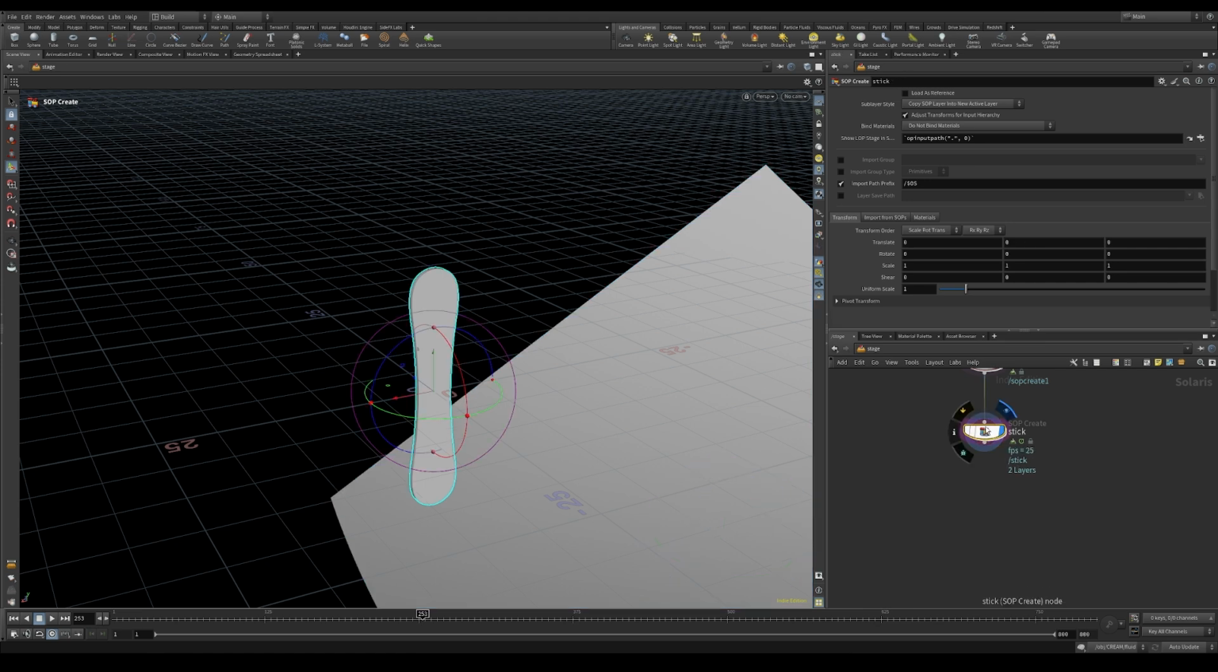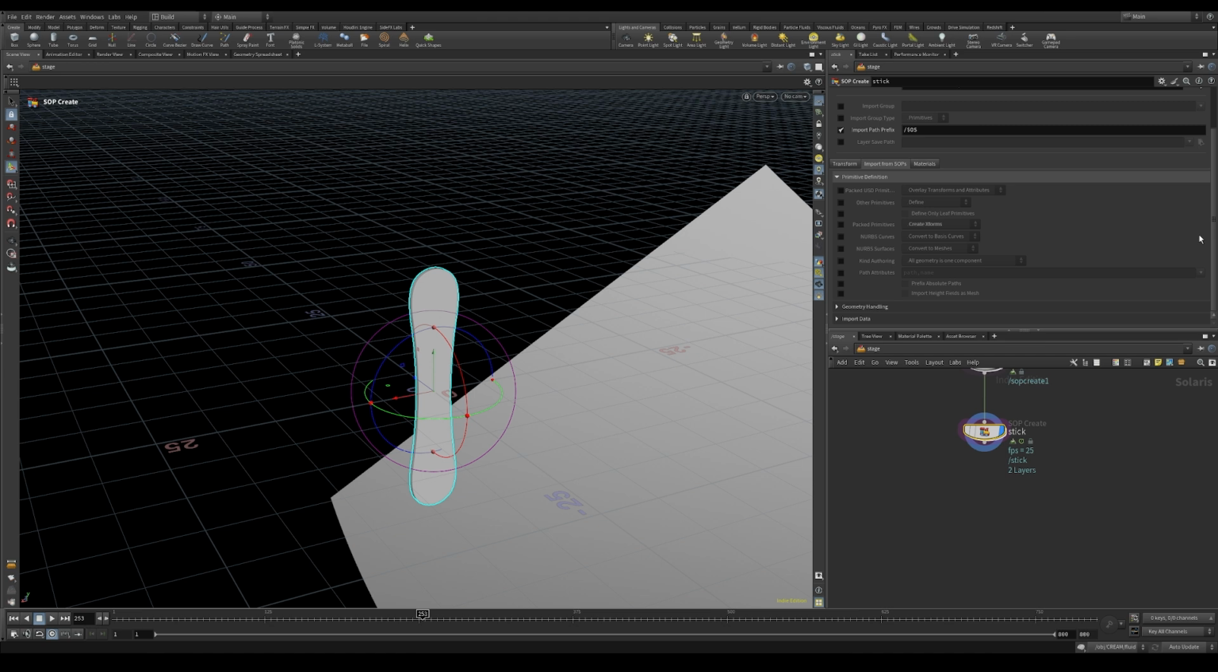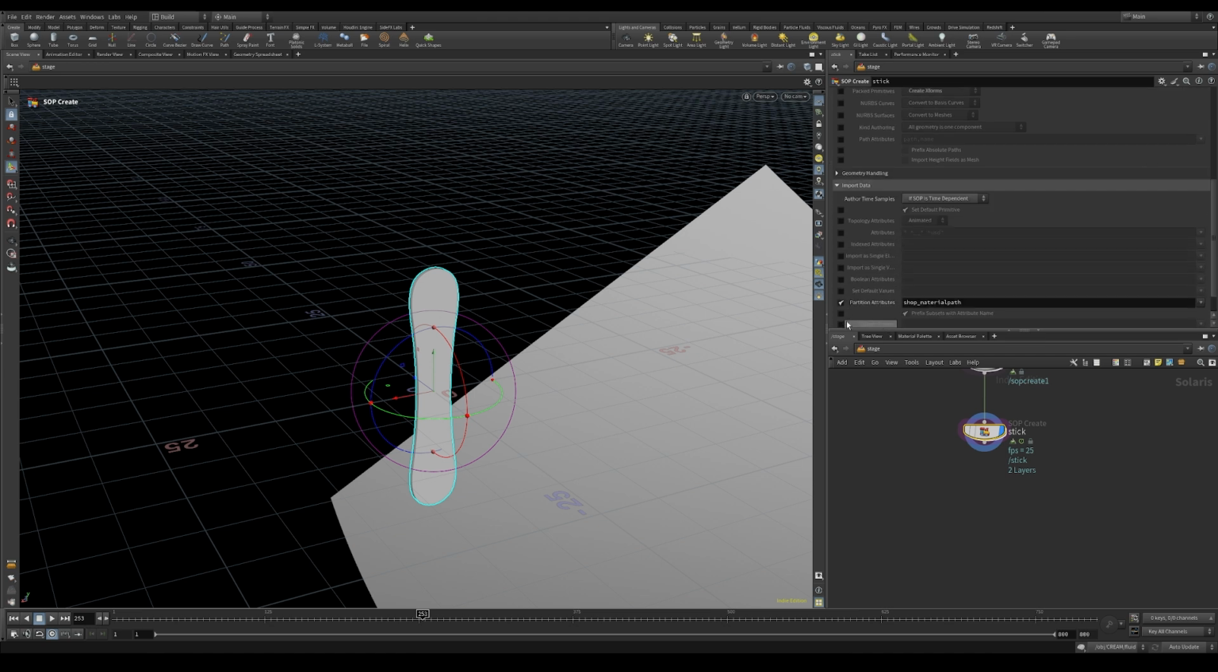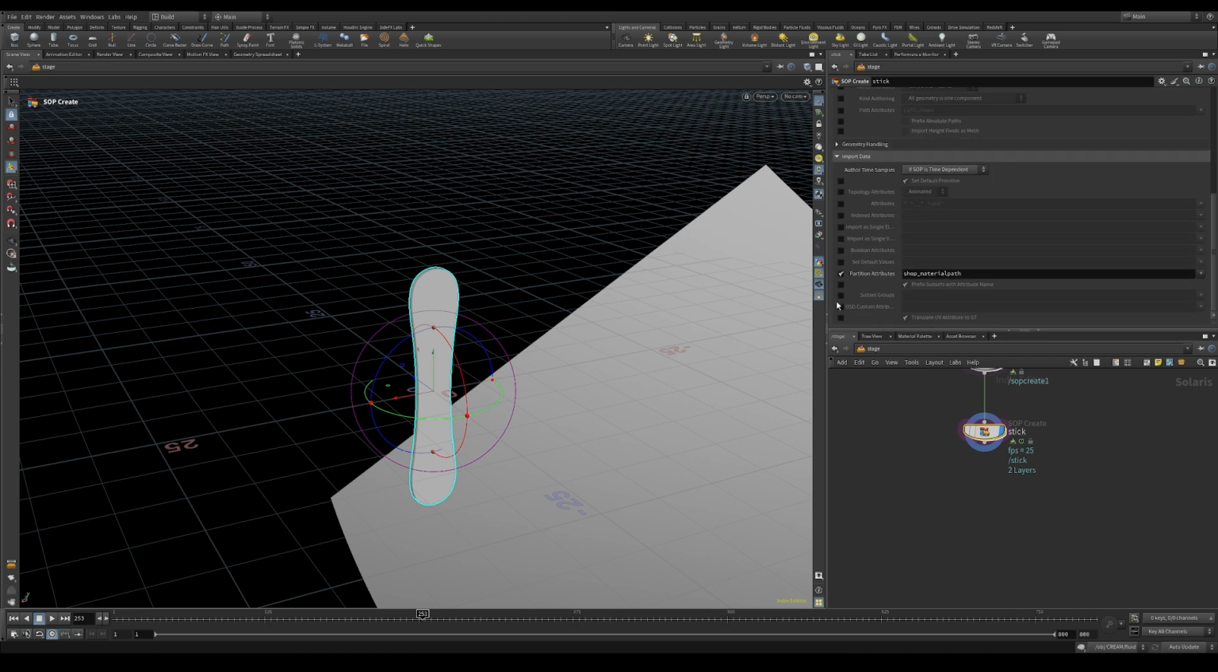On the stick geometry, you want to go to import from SOP, and we want to enable in the import data the subset group, because we did have an inside group for the fractured part that we need to extract from the SOP create so we can assign a different material to it.